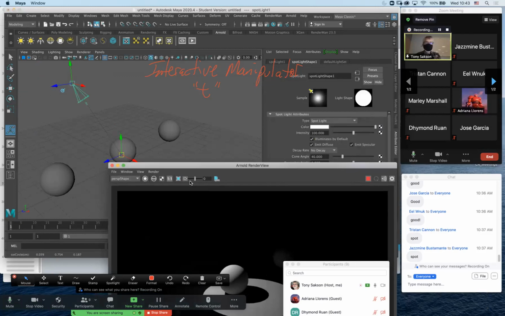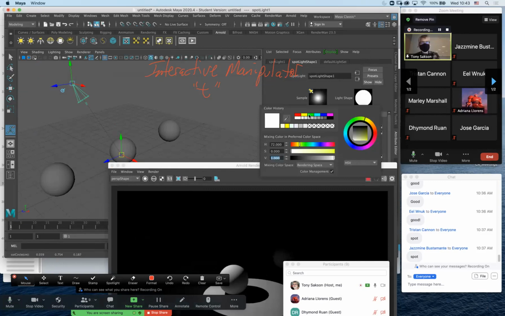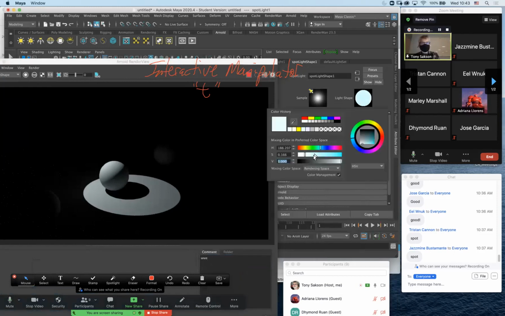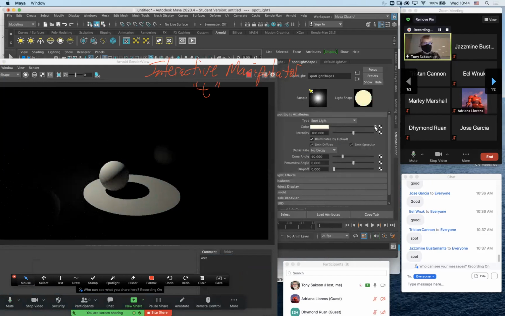So light direction, light intensity, light color, again, it's the same thing. We can add a little bit of color, a little bit of cool, a little bit of warm, depending on what we need. And again, if I want to get back to my default color, let's just drag left and right.